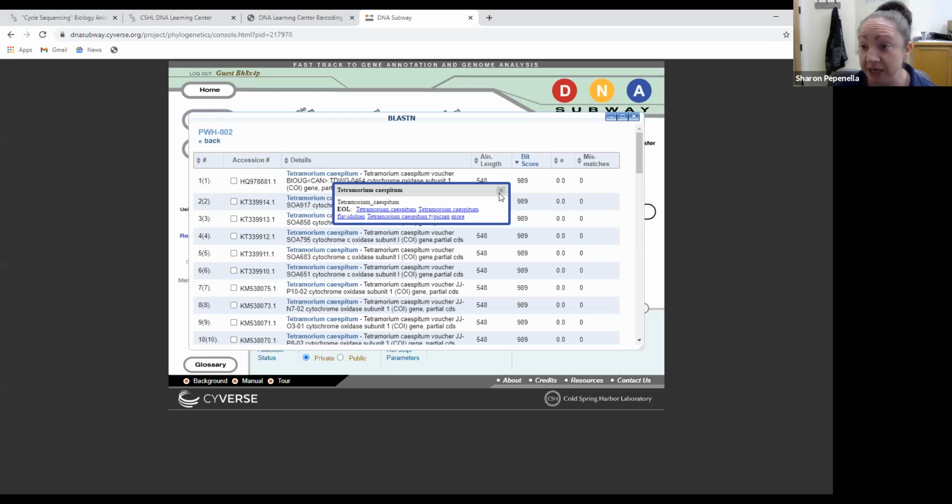If you were looking for pictures and it doesn't pop up when you click on the details here, I do what pretty much everyone else does, and I simply Google it. So I'll copy this, I'll paste it into a Google search, and I'll do maybe a Google image search to confirm that this does in fact look like the species that I've collected. Okay, so that's sample PWH002.